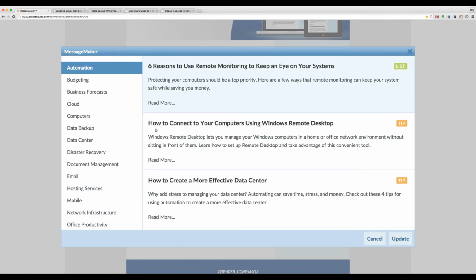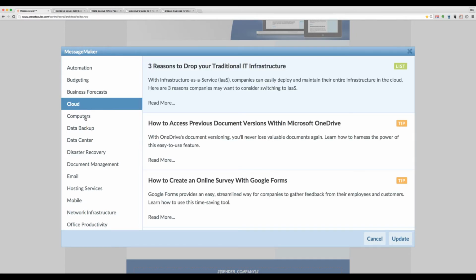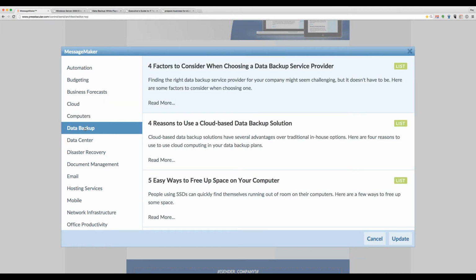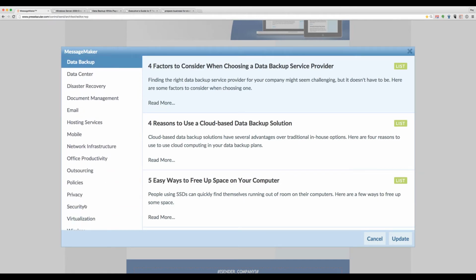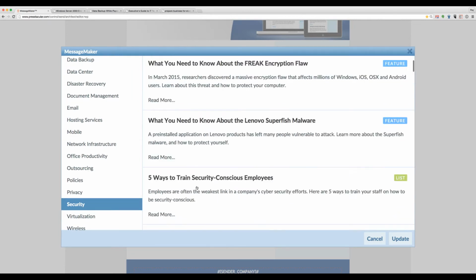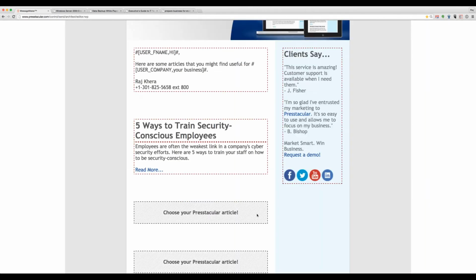When I click on Choose, it opens up a library of pre-written articles, all kinds of topics, things about budgeting, cloud, computers. Perhaps you're doing some Server 2003 end of support work, data backup, disaster recovery, all kinds of different topics. One of our most popular sections is on security. So let's say you wanted to use one of these articles, perhaps the one on training security conscious employees. I'll just click on Update, and it loads that article into my template.